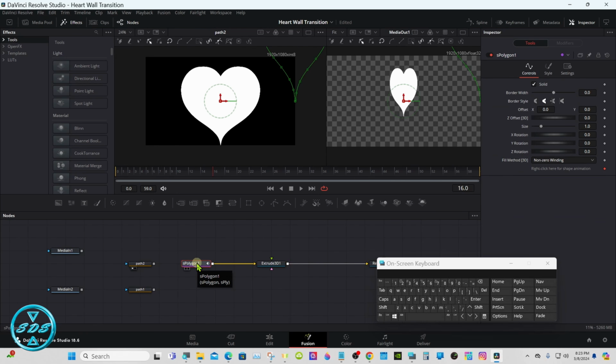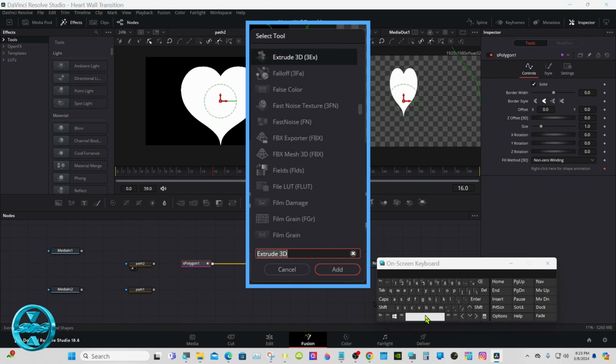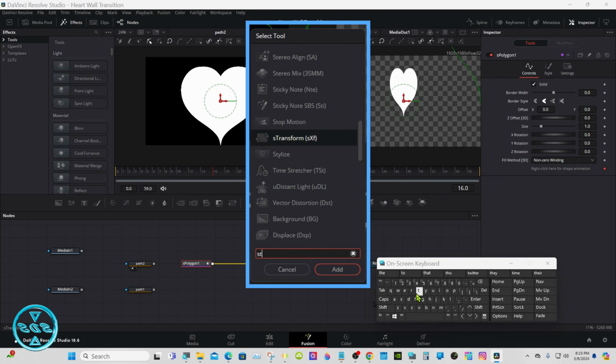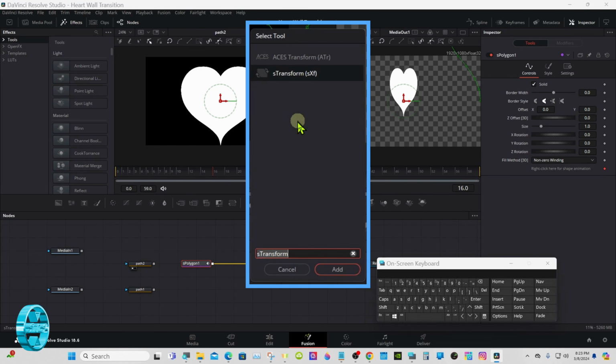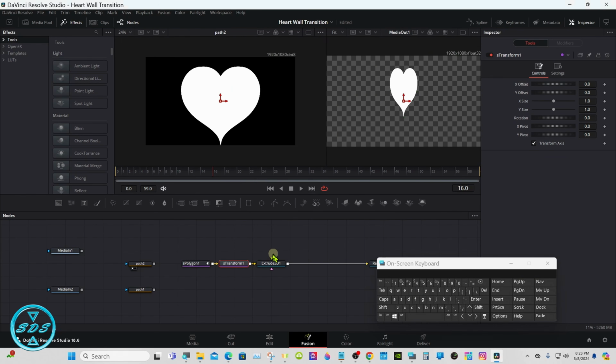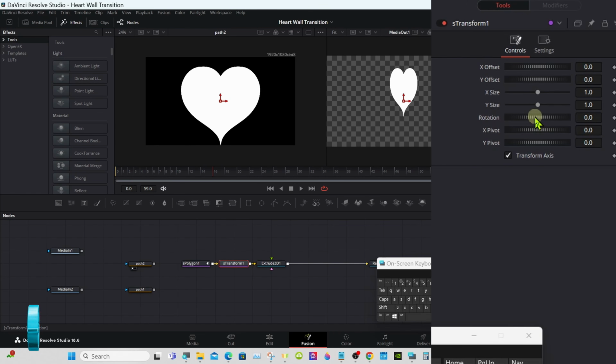Select your S polygon, shift spacebar, and S transform. And go to the inspector under Y size. Take it to 0.56.